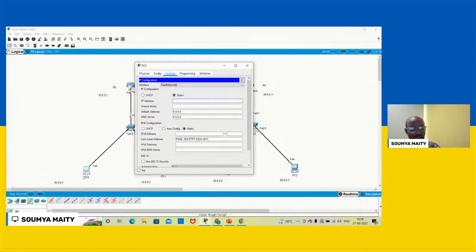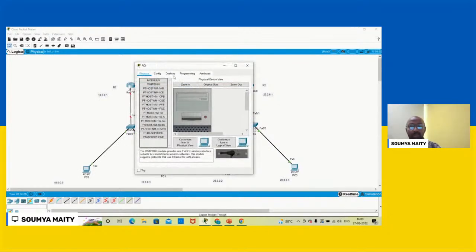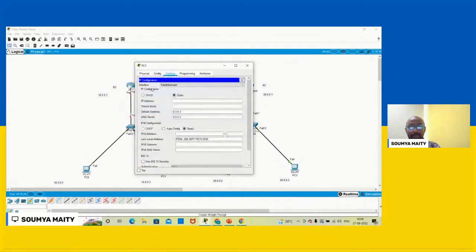Okay, so click on the PC, go to the desktop option, you have to configure the IP. So the IP is 10.0.0.2. Then the subnet mask, and the default gateway will be 10.0.0.1, this interface IP. Next, go to another system, click on it, click on desktop, IP configuration, and put the IP address 10.0.0.3, and the gateway will be the same, 10.0.0.1.